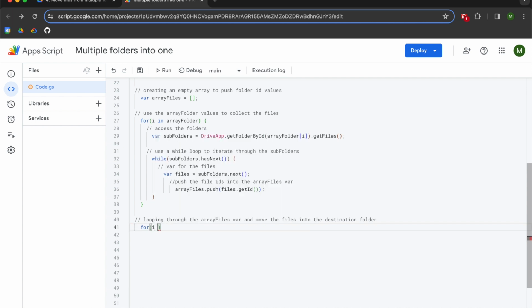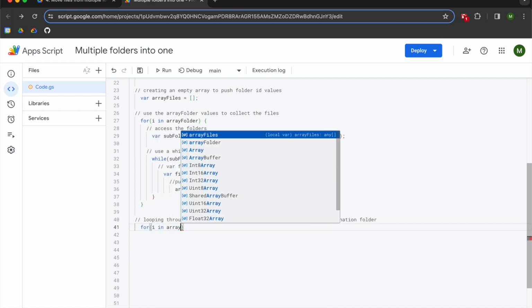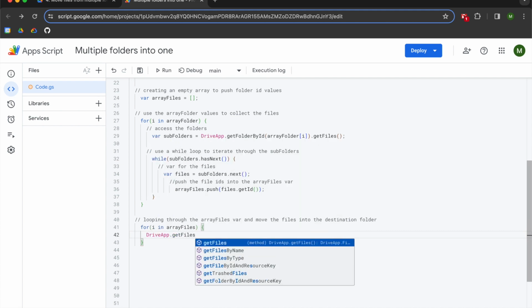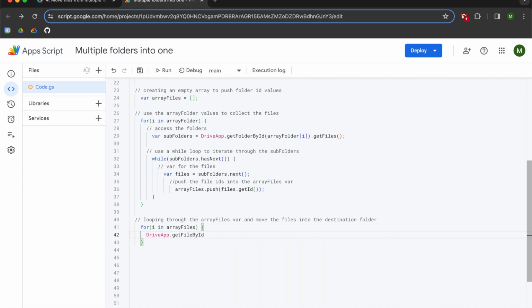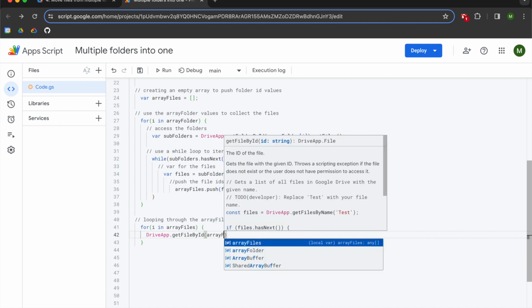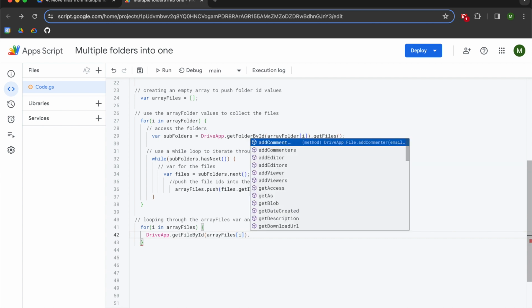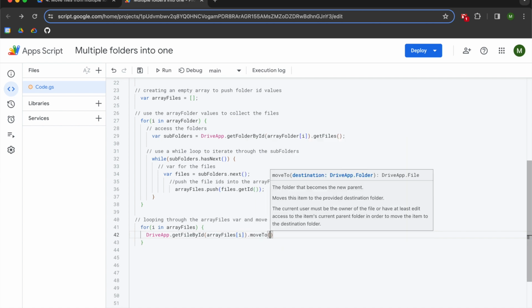We're going to use I in array files, go to the right, curly brackets, hit enter. We're going to use DriveApp.getFileById, and then we're going to use our array files iterator. So that means arrayFiles square bracket, whatever your variable is, I'm using I, square bracket. Then we're going to use dot moveTo, open parentheses.